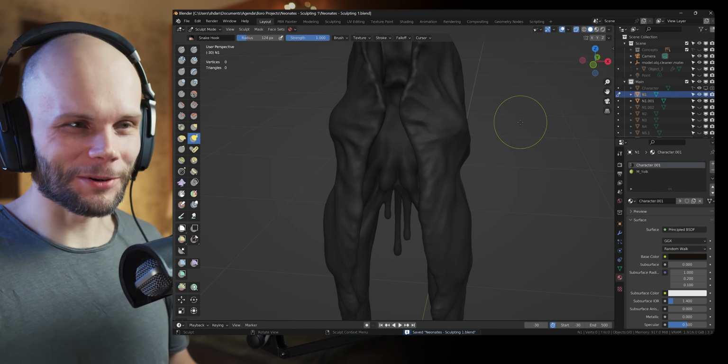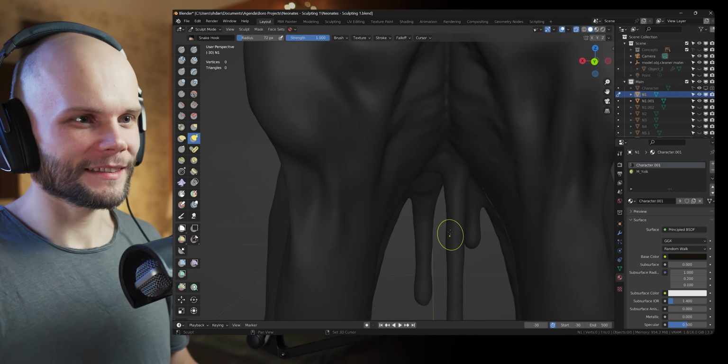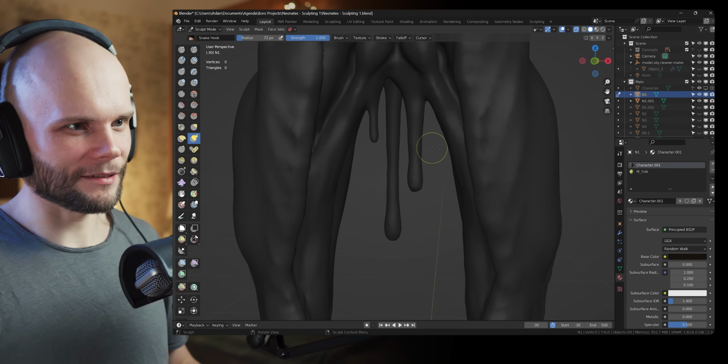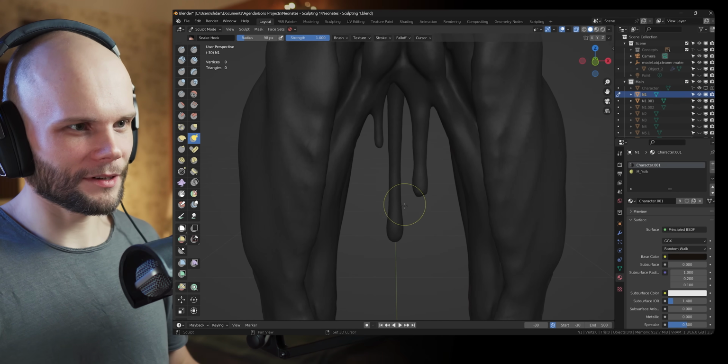Like this, and another one here. Damn, I'm normal. Too identical. Some of them need to be thinner.